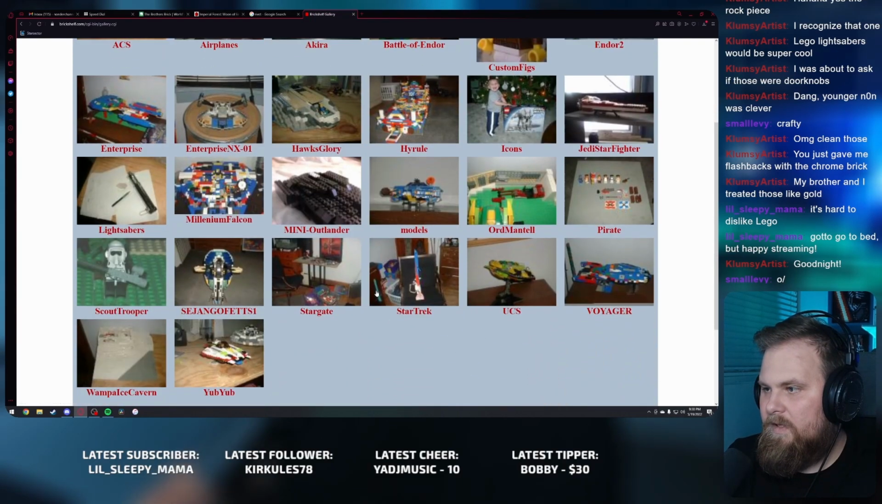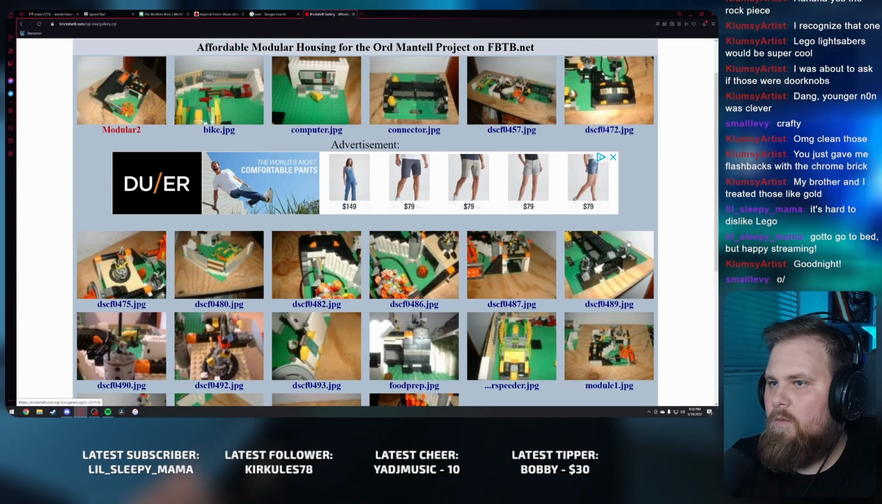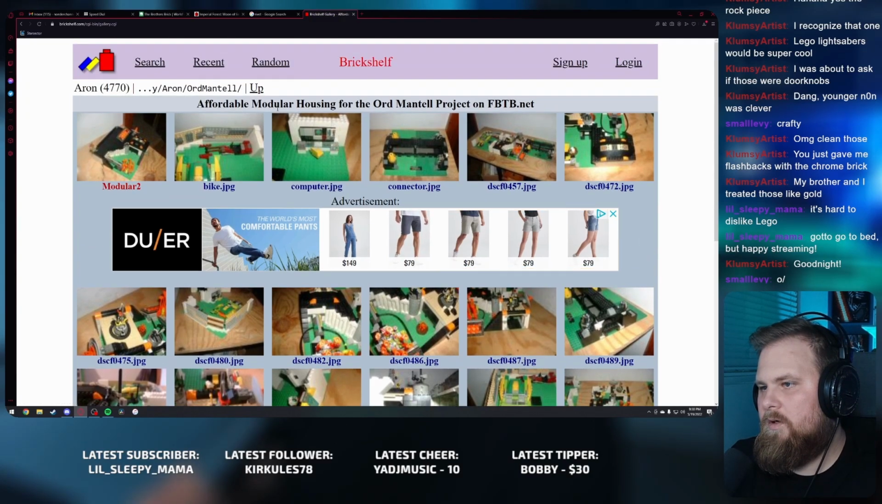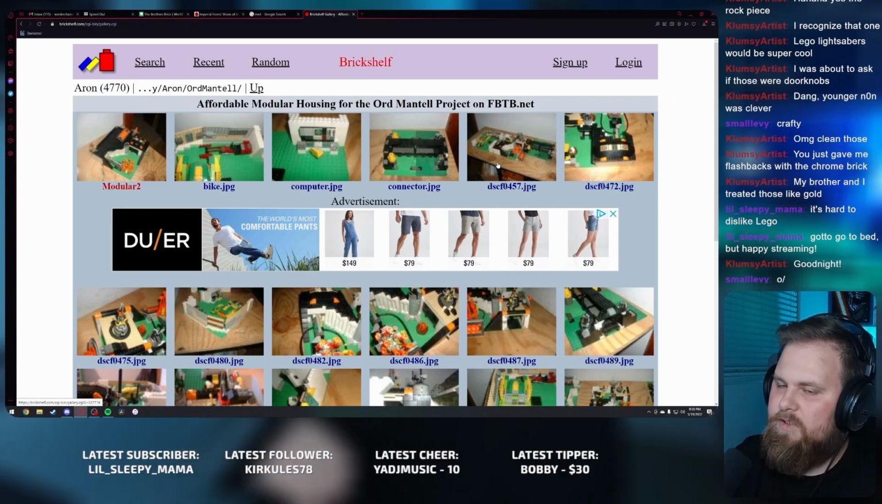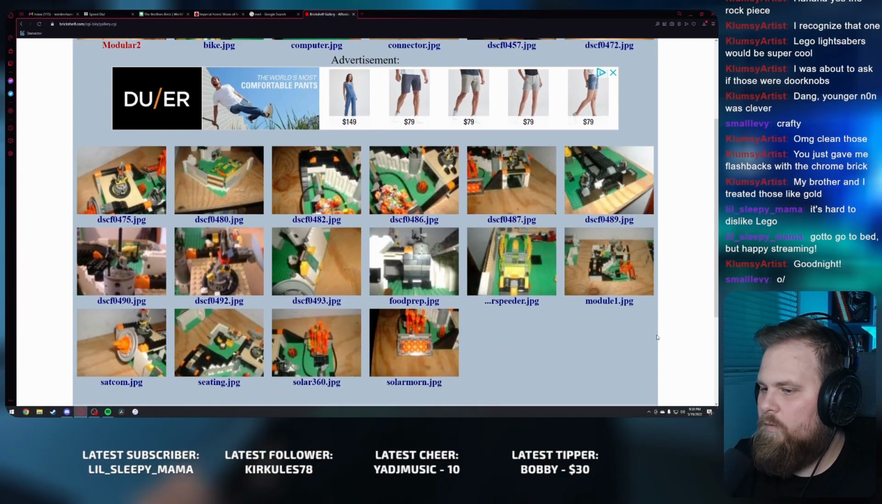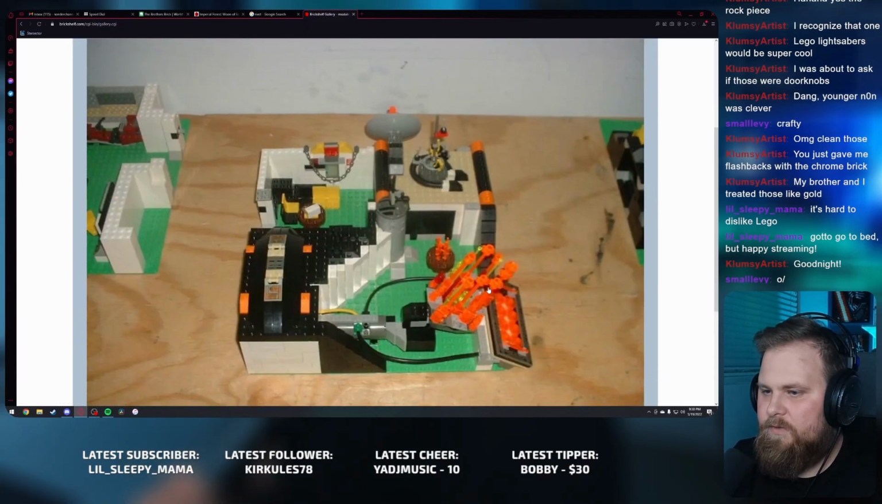Okay, let's see. We should probably, as a scout trooper, Ord Mantell. This was a community project that we were doing where everyone would build a modular piece to this project. So in theory, if we ever went to a convention or something, we could all connect our modular pieces together. And this was my submission.